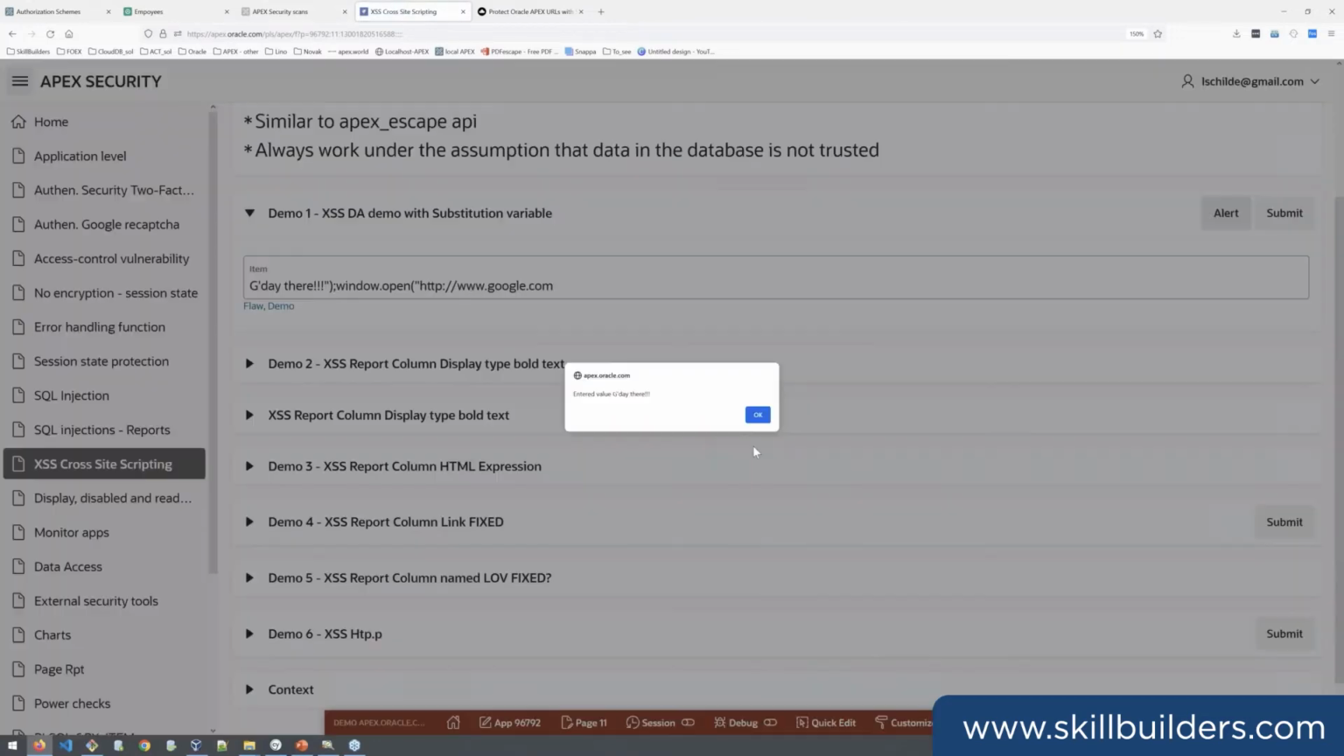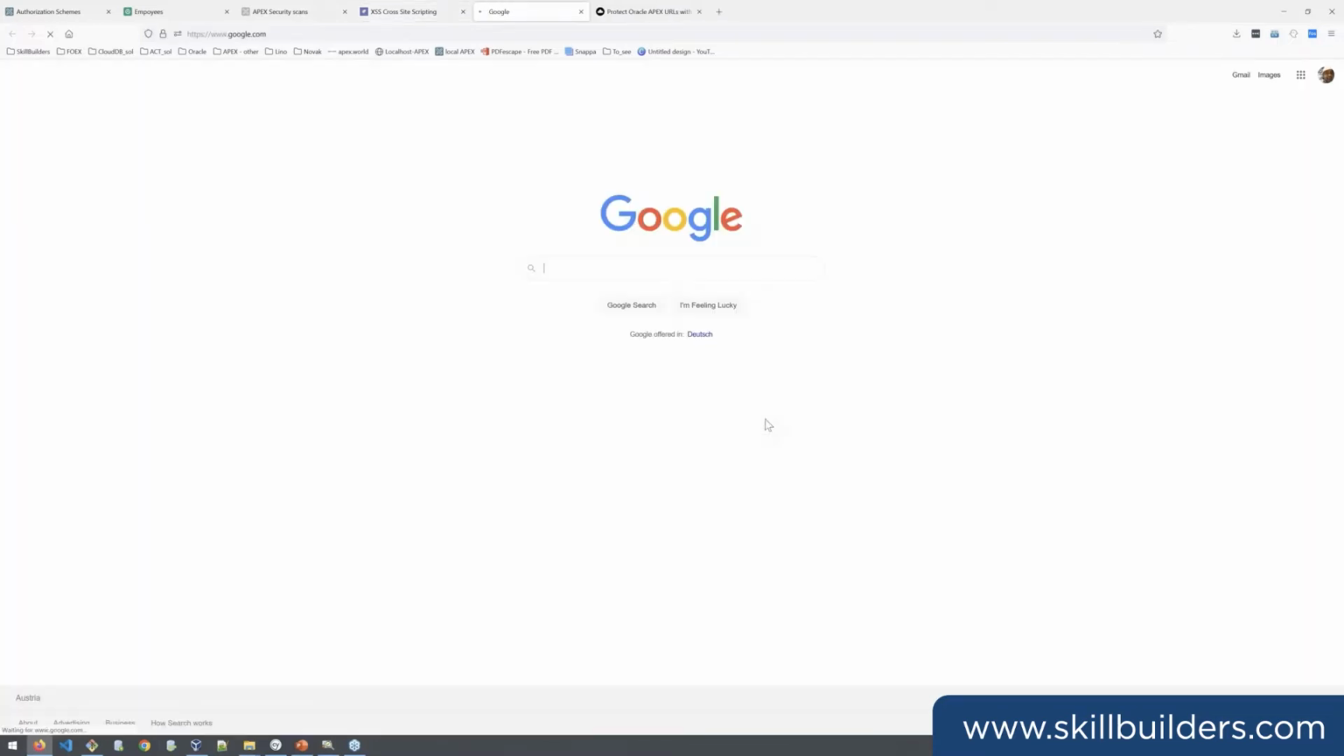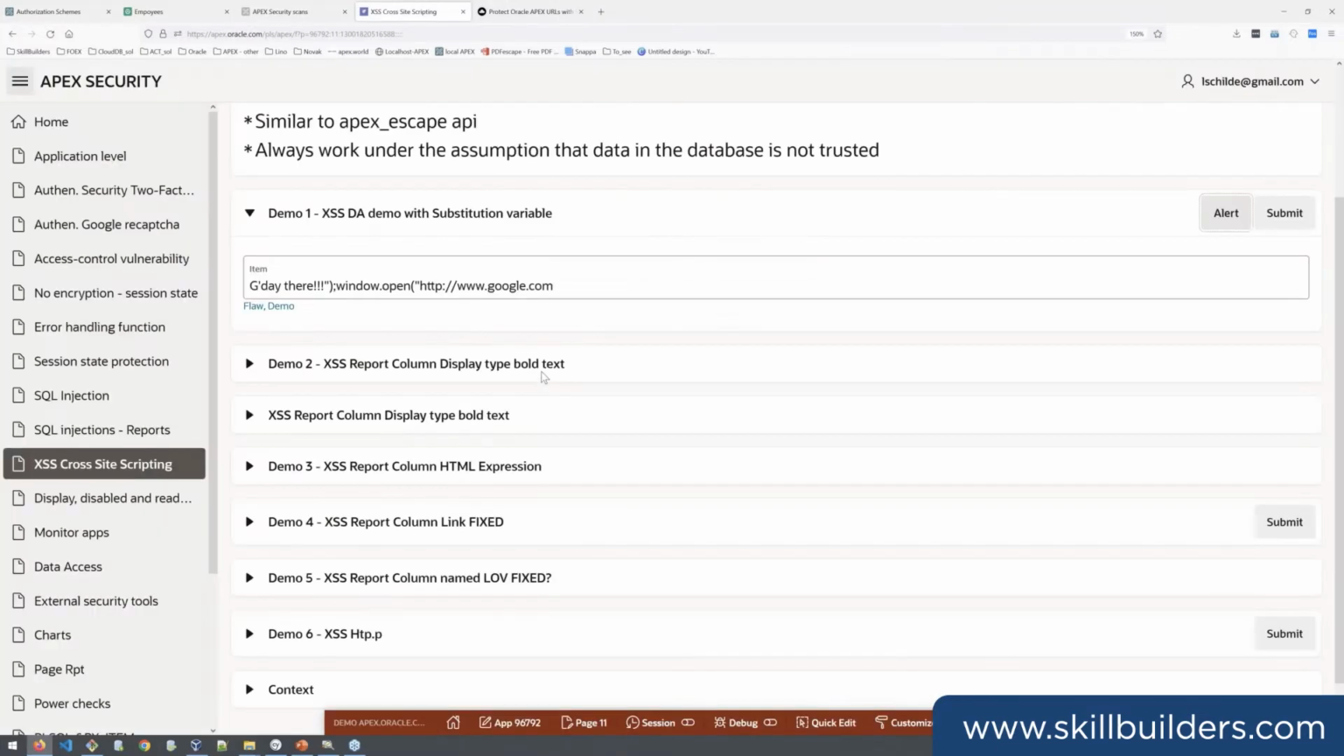So if I alert here, you'll see straight up that it did not just include "good day there", it included also the window open blah blah blah google.com, where here directly I don't see that at all. So obviously something is happening, and if I click OK, you'll see that I've been taken to some other systems or some other pages. I could have done anything I wanted at that point.